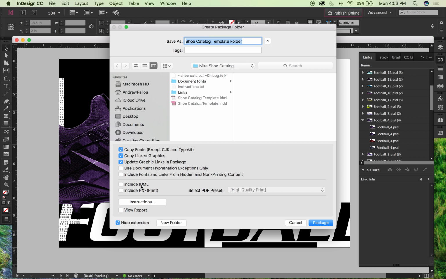If you remember, an IDML file is a file that you create for someone that might not have the latest version of InDesign. So say you know that the printer you always work with has InDesign CS5. Well, when you export this as is, they're not going to have the ability to open that InDesign file in CC 2017. So you'll want to check include IDML file, and that'll make a copy of a file that'll be compatible for earlier versions of InDesign. Not going to check that now.